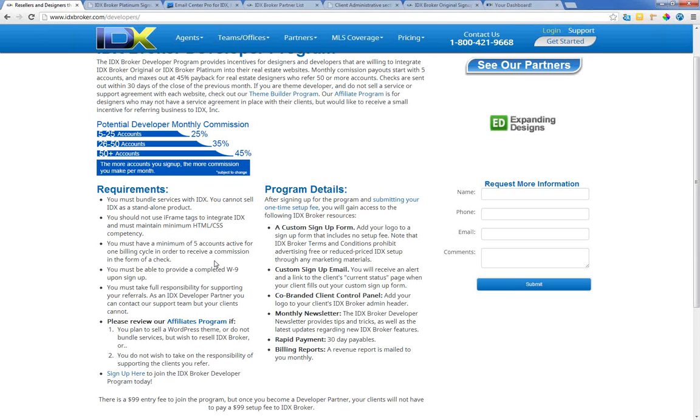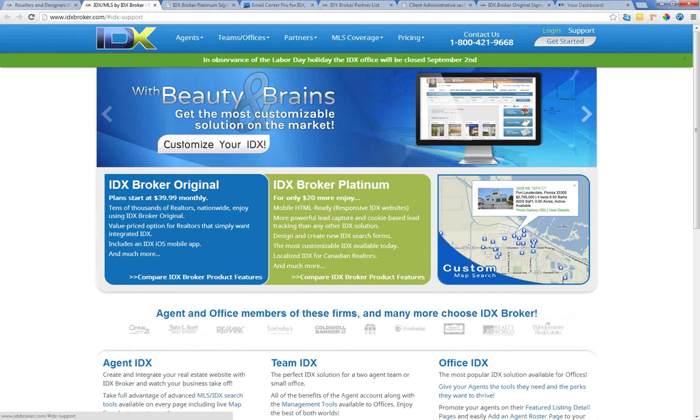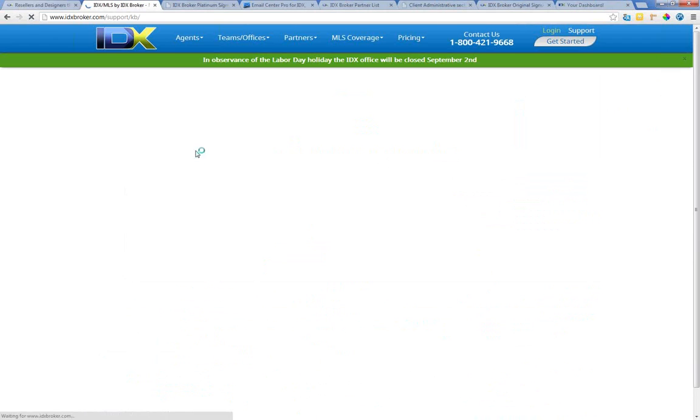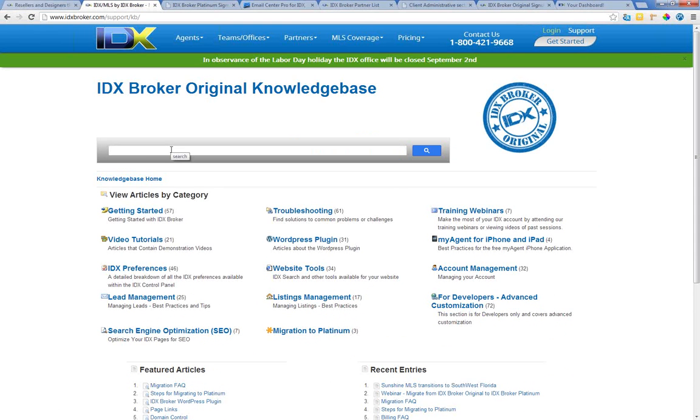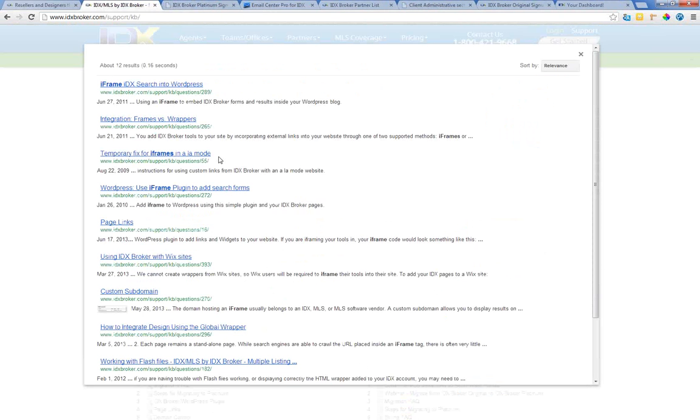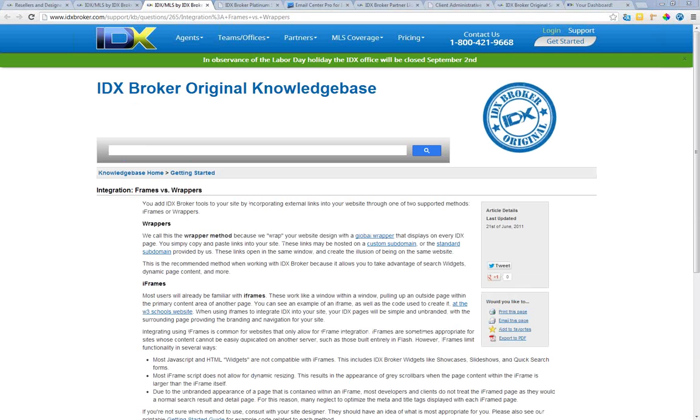For those of you who are unfamiliar with wrappers and iframe tags, there's a neat little article that's available on our support blog. If you just go ahead and click here, you can type in, iframes versus wrappers. I'll also put that into the chat utility there at the bottom, so that you guys have this for reference.